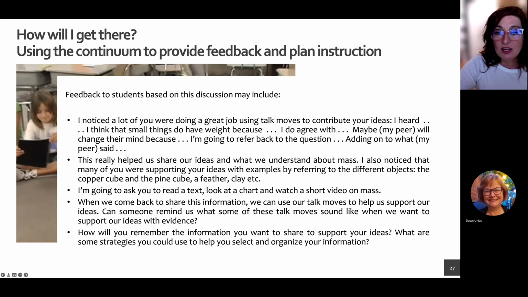I also noticed that many of you were supporting your ideas with examples by referring to different objects. For example, the copper cube, the pine cube, a feather, clay.